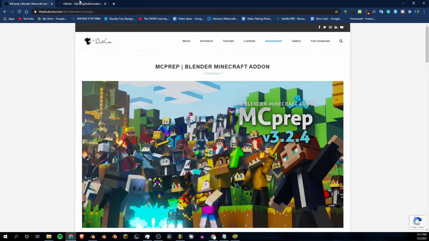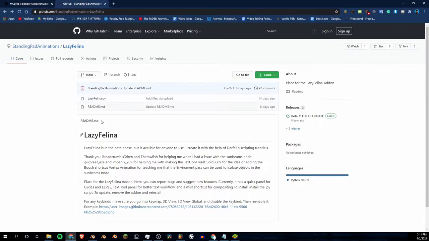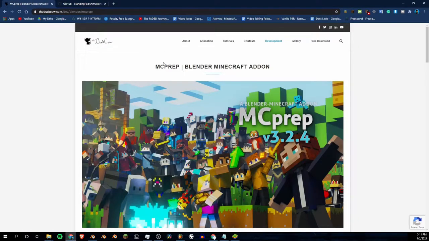For add-ons, there are two add-ons that you will need to download. Those two being MC Prep and Lazy Felina, made by Standing Pad, one of the teachers here at CMG Acads. The links to these websites will be down below. But first, let's download MC Prep, which is probably the most important thing that you would need for Minecraft animations.